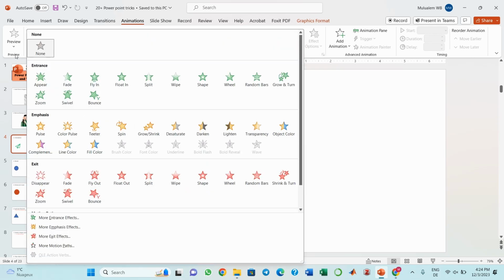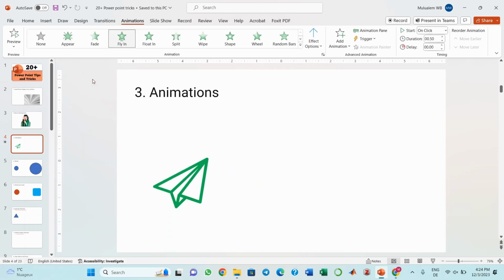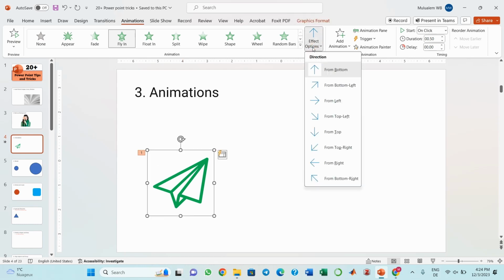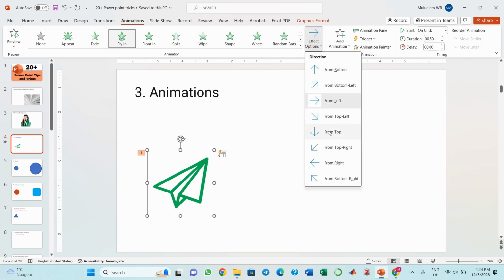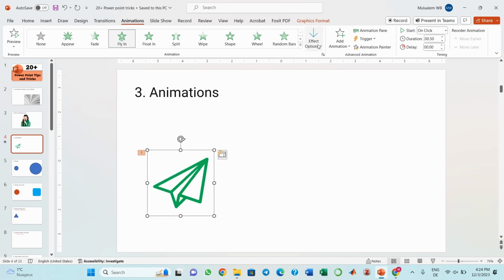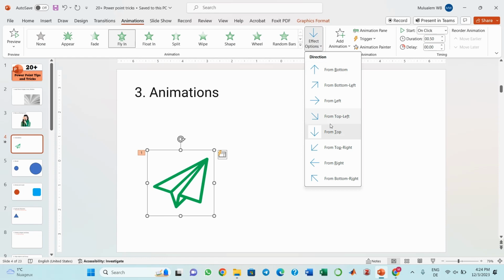Then we have different options here for entrance, for emphasis, or just exit animations, and we have even more options for the motion paths. I will select the fly in just to see. Now I can click on the preview, and I see how it animates. The first thing is I can change the effect option. Now it flies in from the bottom, but that can change, it can fly from the left, or I can change it from any direction that I want. I can make it from top, or in any direction that I'm interested in. So I can change the effect option direction.